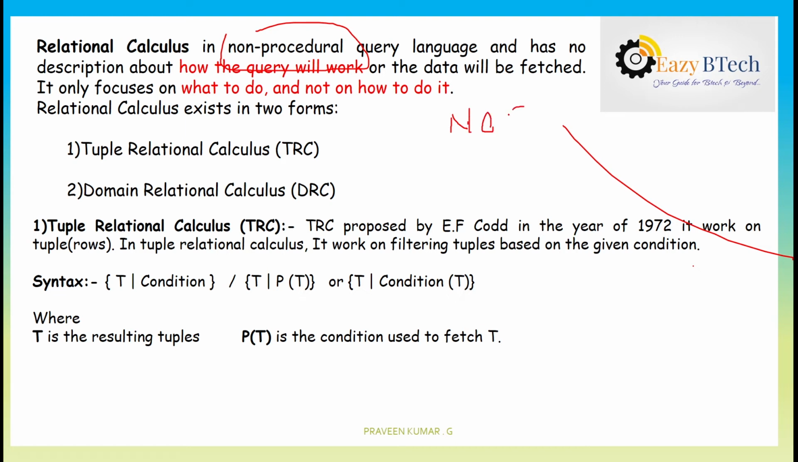Here we are not giving any specifications, whereas in the procedural language we are giving some specifications. We are focusing only on what to do and how to get the particular data. Basically, relational calculus is also divided into two types: tuple relational calculus and domain relational calculus.